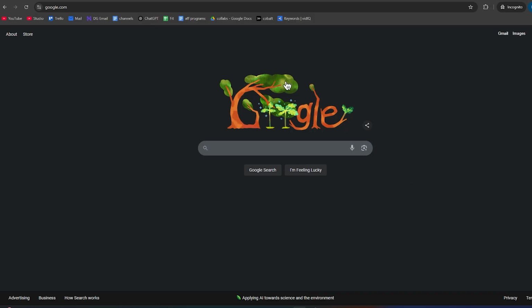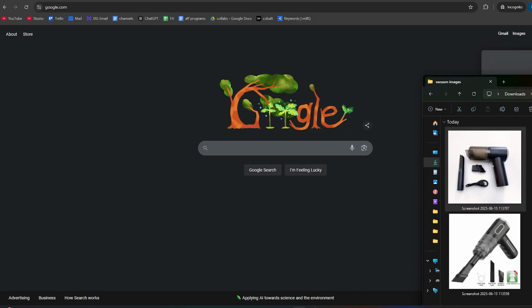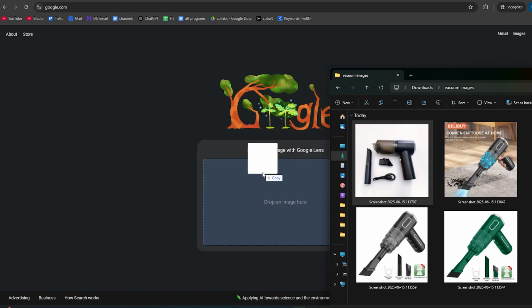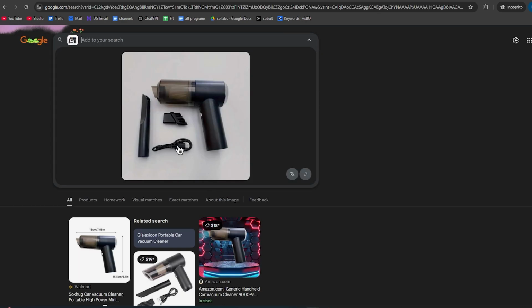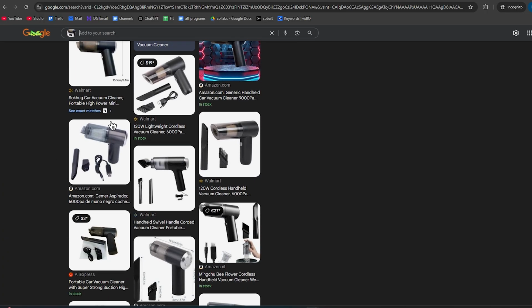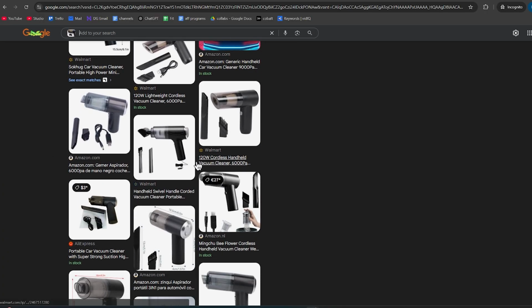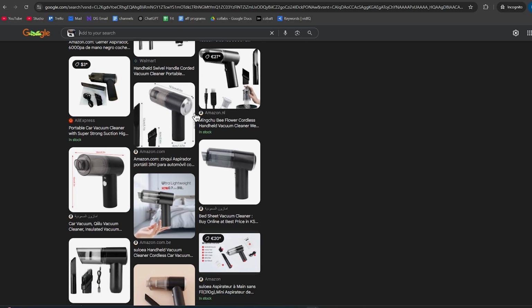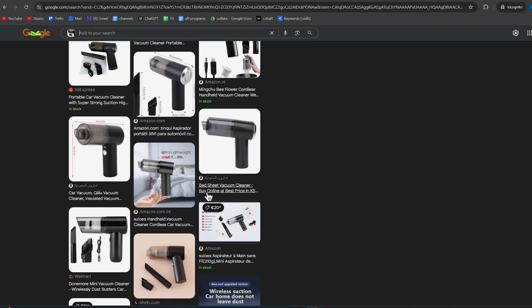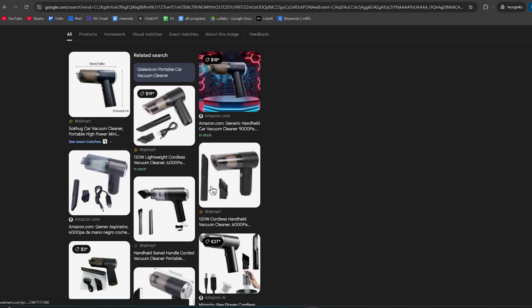For that, you want to go to google.com and then drag one of the products right here into the search bar. And now you're using reverse image search to find better quality products on other websites as well, like Walmart in this case. But here, if you're selling a very specific product, you can also find competitor websites this way that sell the same product, also dropshipping.